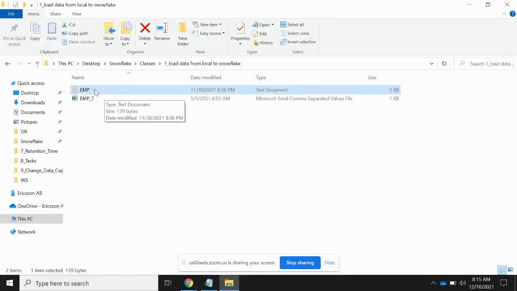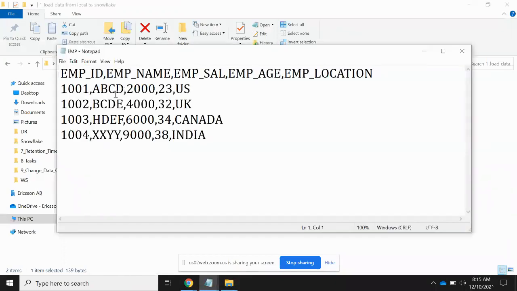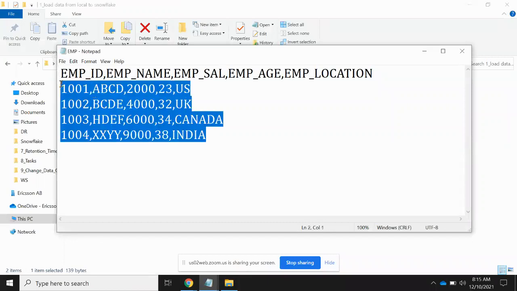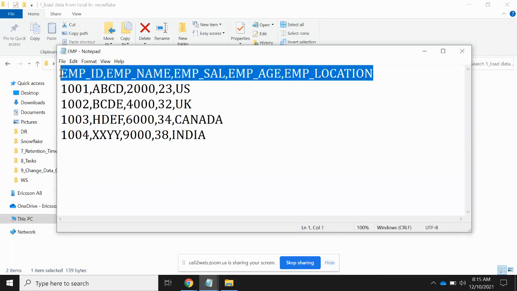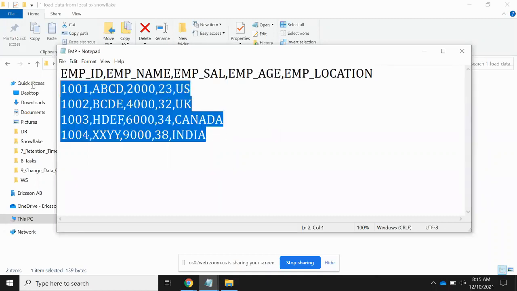Now this is the file. Let's assume this is the file. If you want to load it, just open the file. When you open the file, see, this is the data: employee ID, name, salary, employee age, and then employee location. When you have this data, the same structure should be available in our table. Then only we can load. And these are the data.